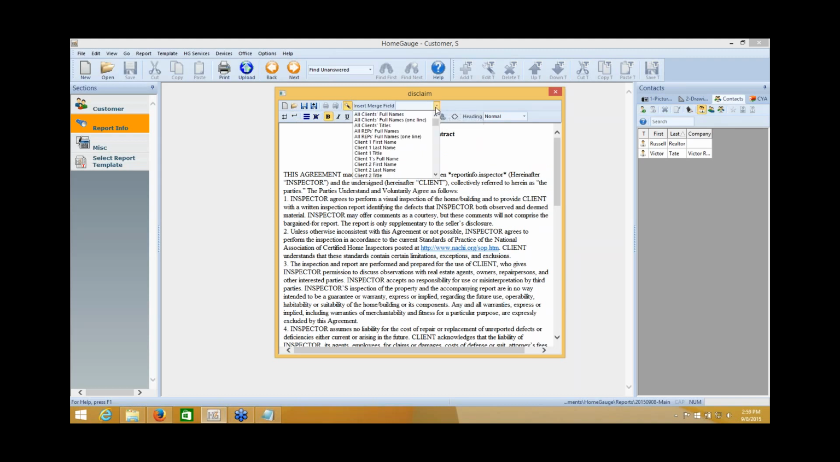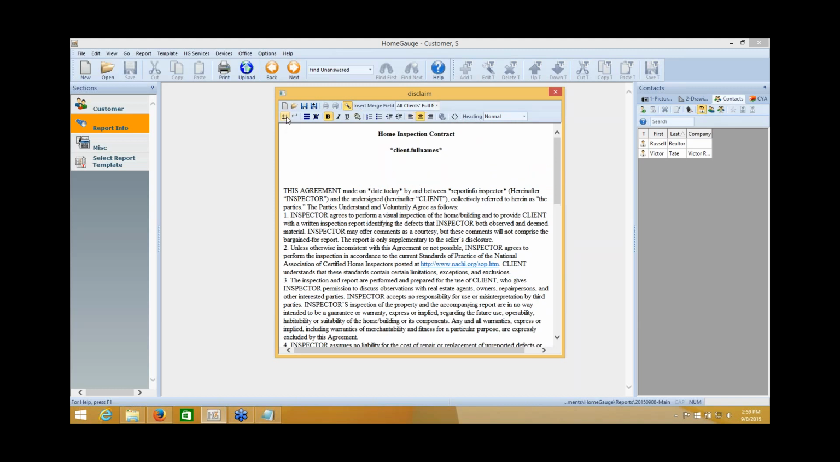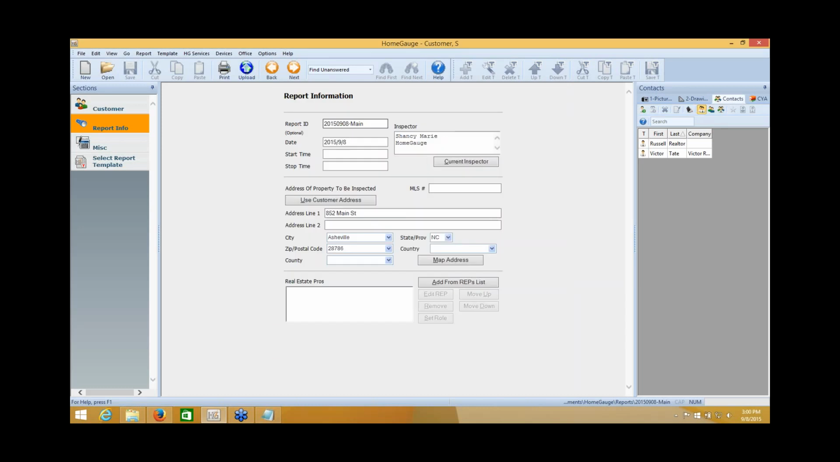I'll use the drop down and go to all clients' full names. I'll use the double arrow again, and I'll use the drop down, and I'll scroll down to report full address. Okay, now if I wanted to, I could put other information on here, but I'm going to leave it at that. I'll close out, and yes, I will save my changes.